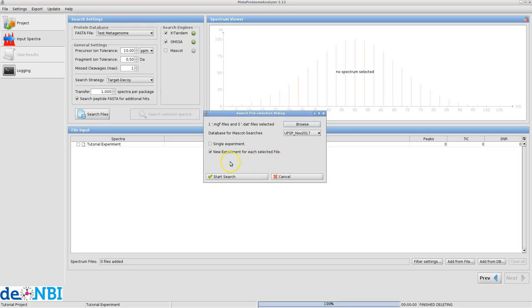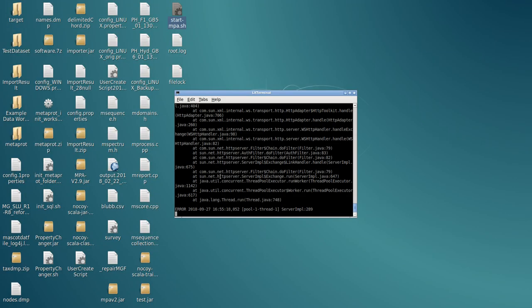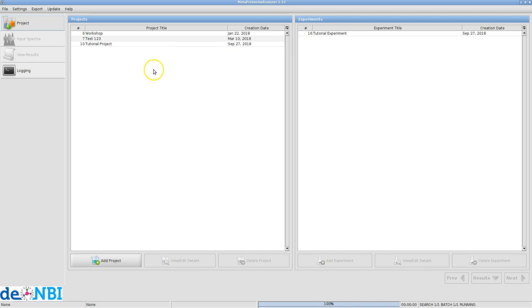The main feature here gives you a choice if you want to create a new experiment for each selected file, or if you want to load the data into the currently selected experiment, which we will do first. Once I have specified all the options, I can press Start Search, and the search will proceed. In this case, it went very fast because we selected very small files for the purpose of the tutorial.